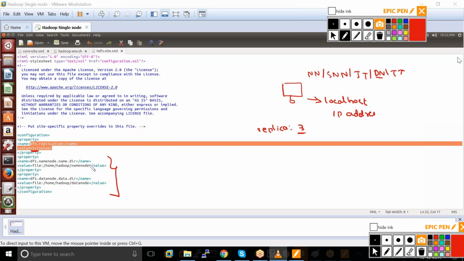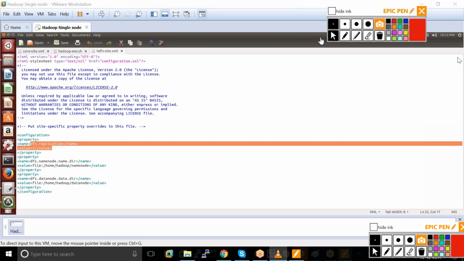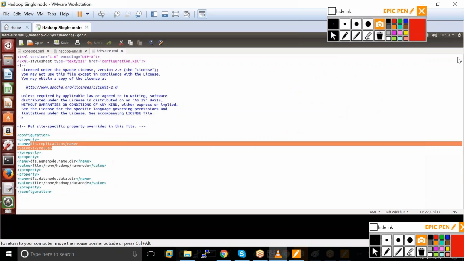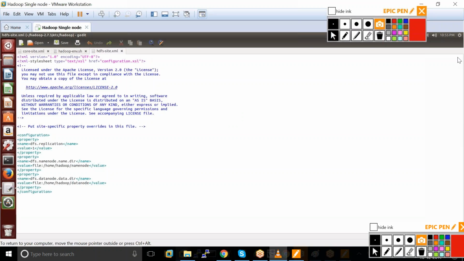These are all directories for the name node. The information that you need to specify here is the replica. Here the number of replicas is 1. DFS replication is 1. Next slide.